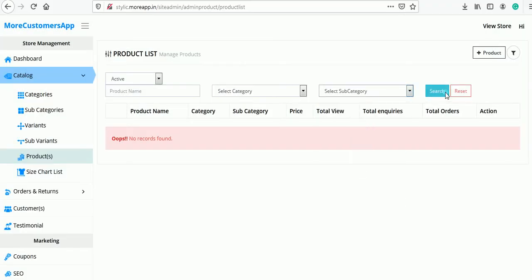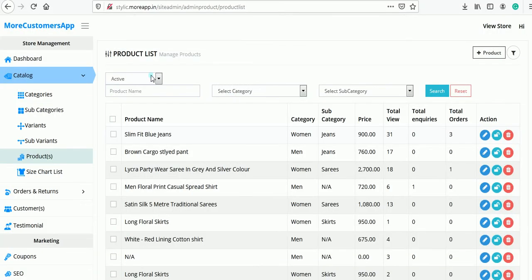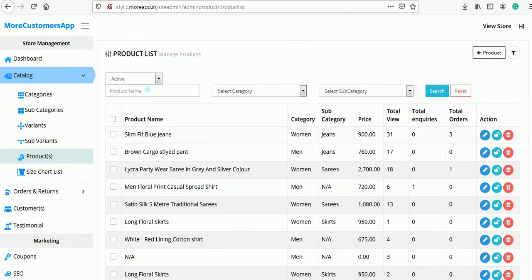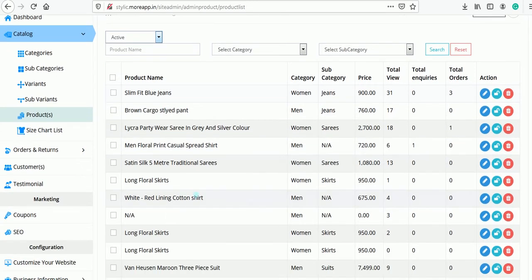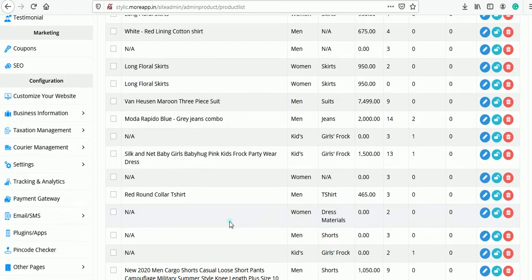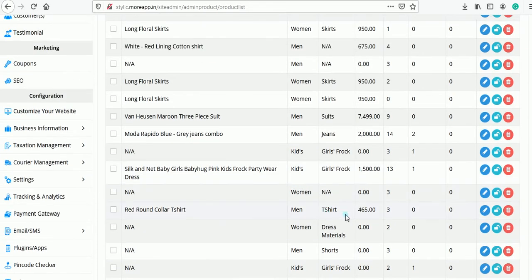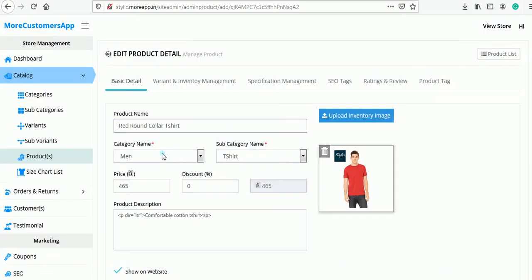If any of the categories is not active, the products will not be seen here. So make sure all the products are active in your website. Okay, here I will go for this t-shirt.